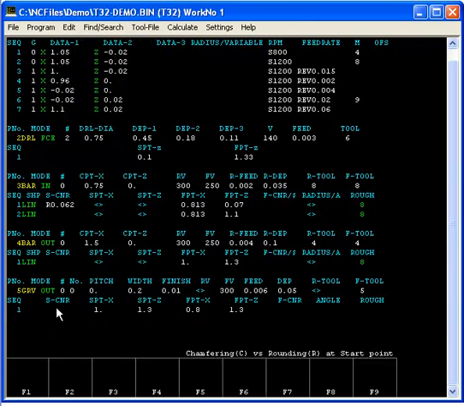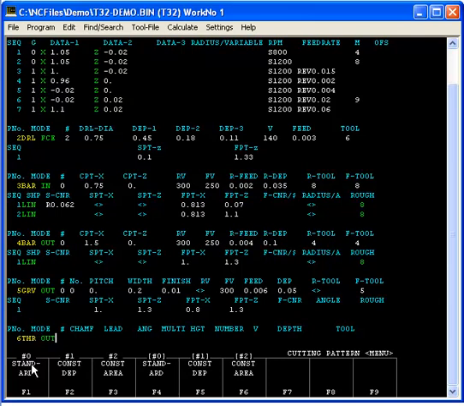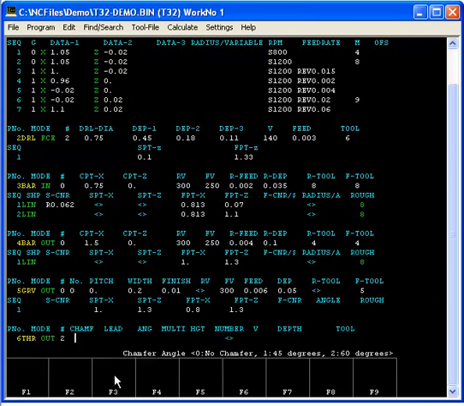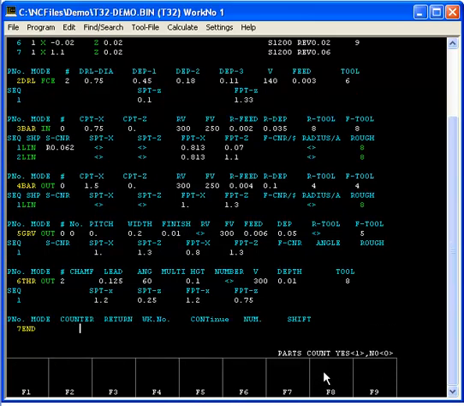So we go down and say, whatever process you want, thread, out, whichever style you want. Multiple thread, we're going to say no, height, depth, 0.01, tool 8. Starting point X, 1.2, starting point Z, 0.25, finish point X, 1.2, finish point Z, 0.75. Shape end, and the end of the program.